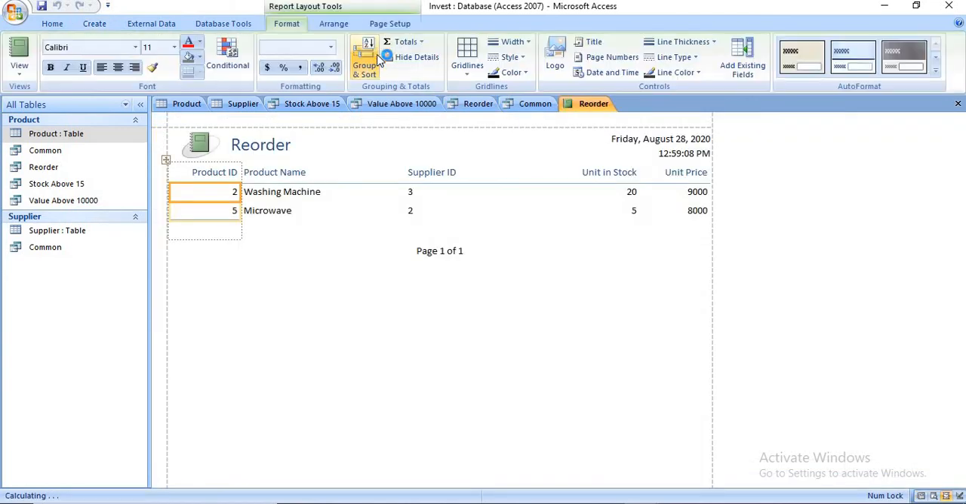When you click on report, it will display our report as reorder, our table name or query saved. In that, product ID, product name, supplier, unit in stock, date, time, all these things come because it is a final soft copy of your report. You can directly print this copy. Okay, thank you.